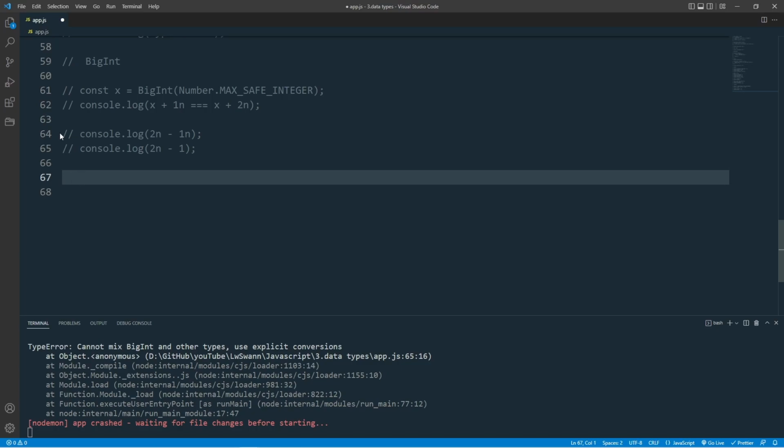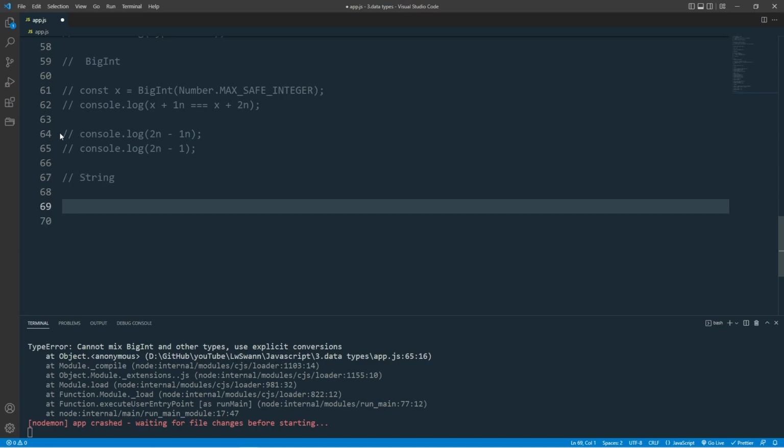And let's talk about string. The JavaScript string type is used to represent textual data. It is a set of elements of 16-bit unsigned integer values. Each element in the string occupies a position in the string. The first element is at index 0, the next at index 1, and so on. The length of the string is the number of the elements.